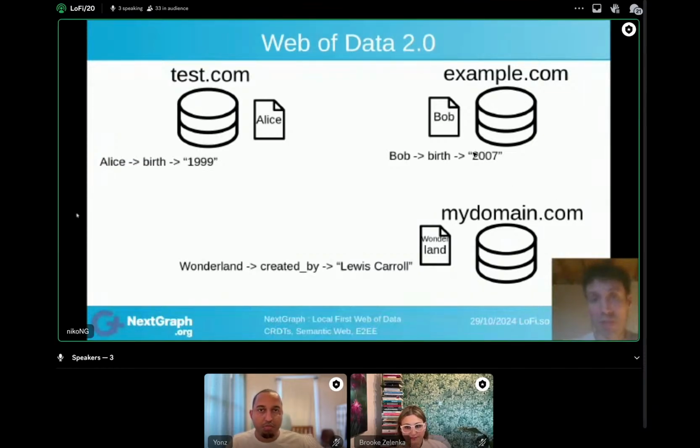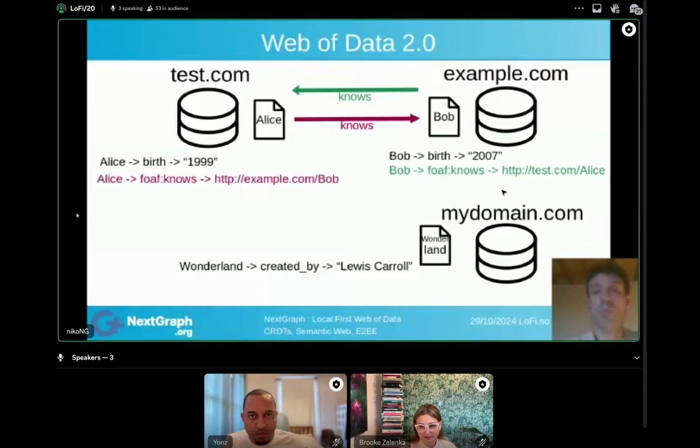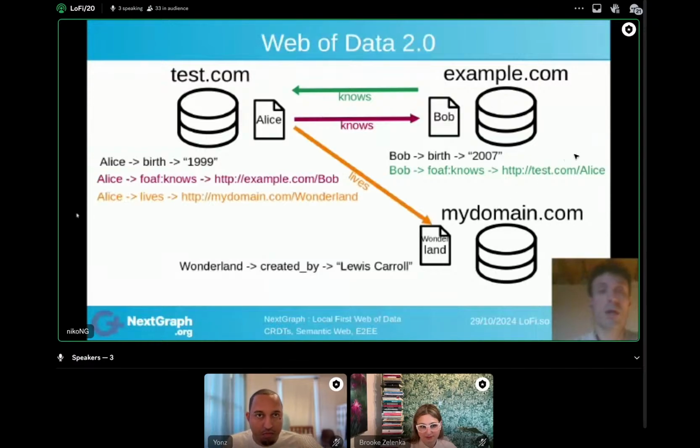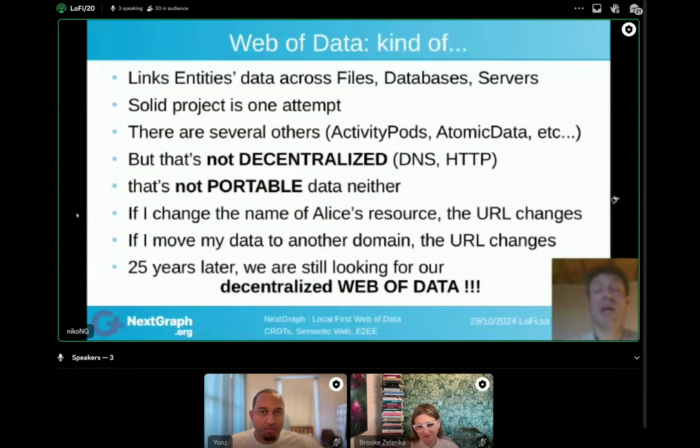A web of data 2.0, the current one, which is with triples and resources stored on different domains, test.com, example.com, mydomain.com, and they have resources like Alice, Bob, and Wonderland. Now I can establish facts between them, and this is cross databases, right? Here I have the fact that Alice knows Bob, Bob knows Alice, and Alice lives in Wonderland. This is a web of data, but it's not decentralized.